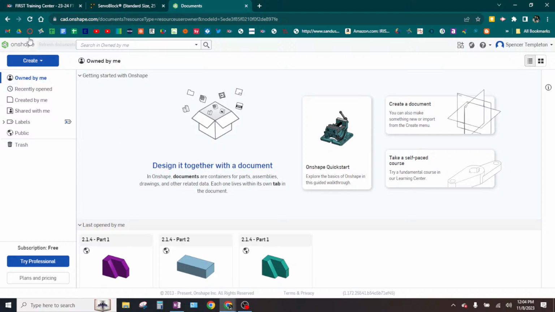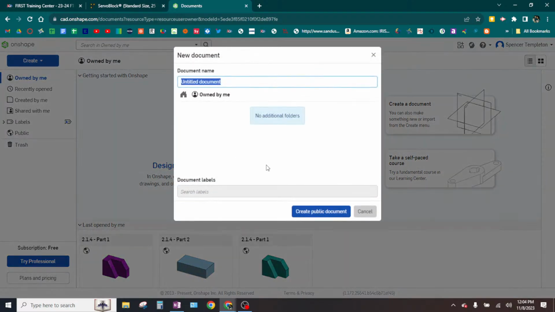Okay. So I'm going to click on Create. Okay? And I'm going to choose Document again. And we're going to call this 2.1.4. I'm going to call this Part 2 because this is the second part we're doing for this activity.